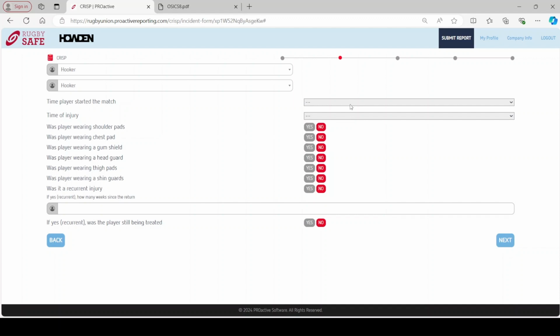Player at the time of the start of the match, most of the time they'll be a starter, but they may have come on as a replacement at any point. Time of the injury, which match quarter, we'll say it's the third quarter. And then were they wearing any protective equipment? So yeah, we'll say they're wearing a gum shield and a head guard.